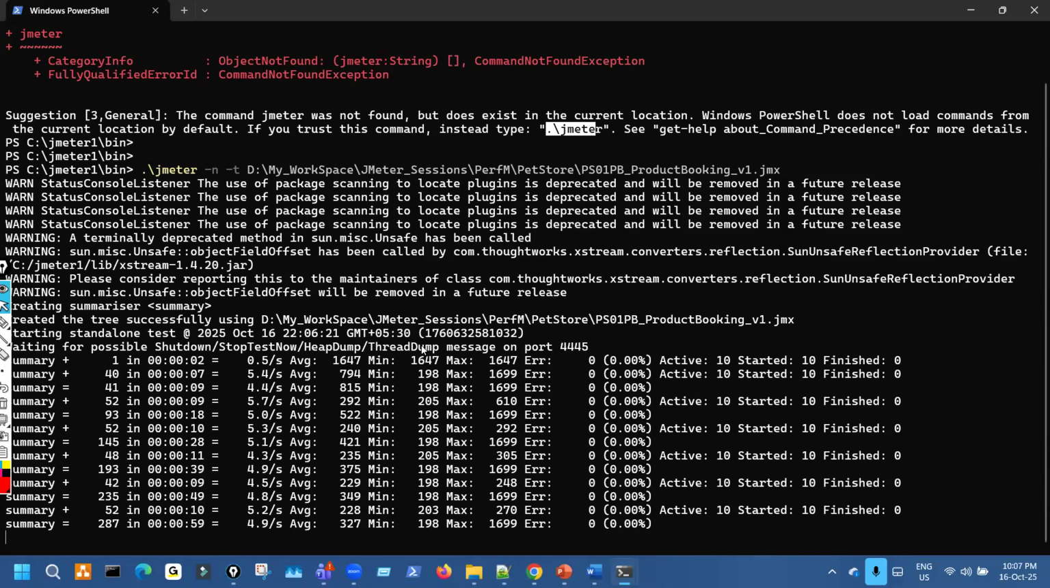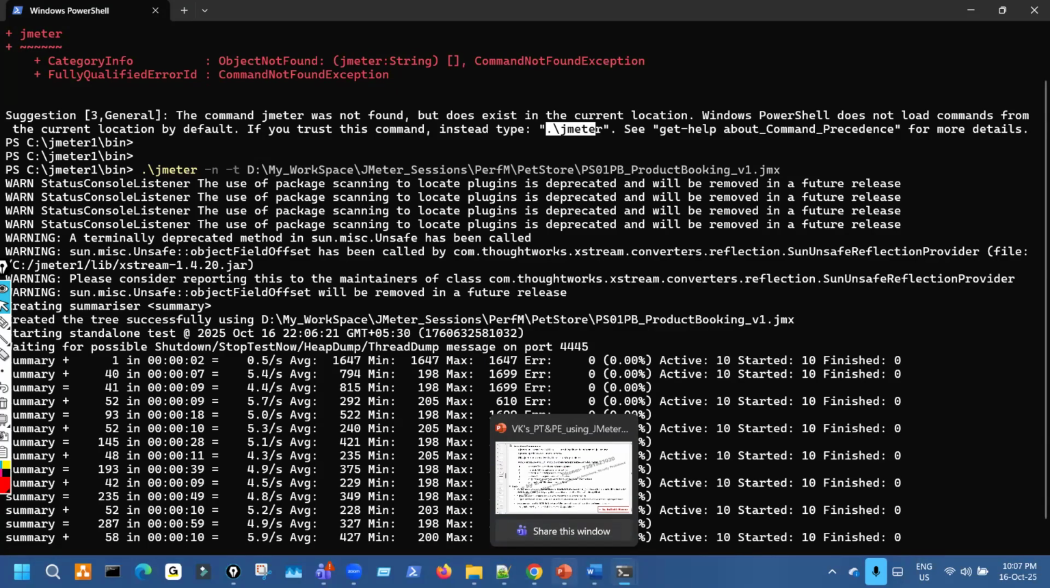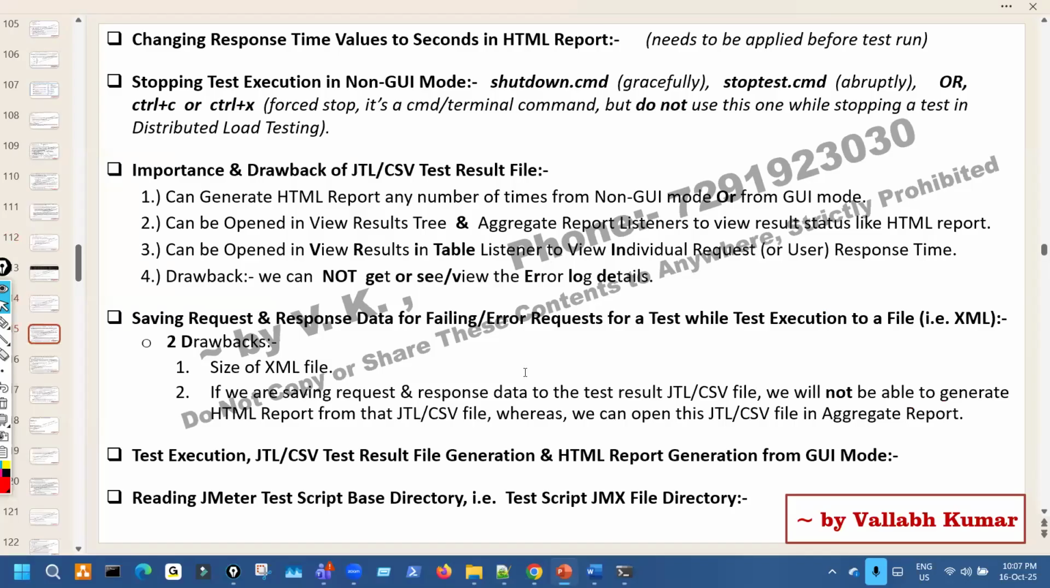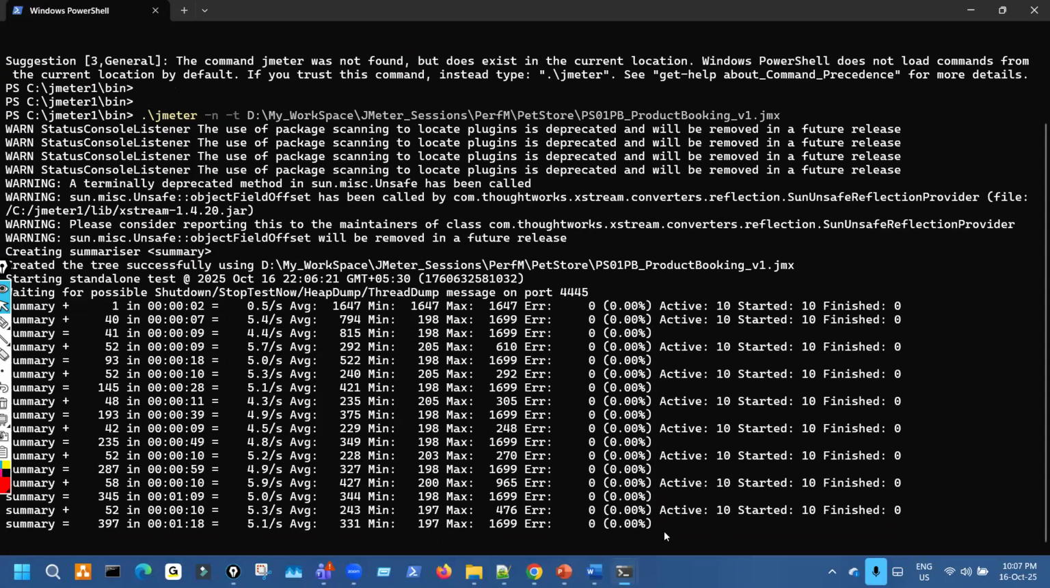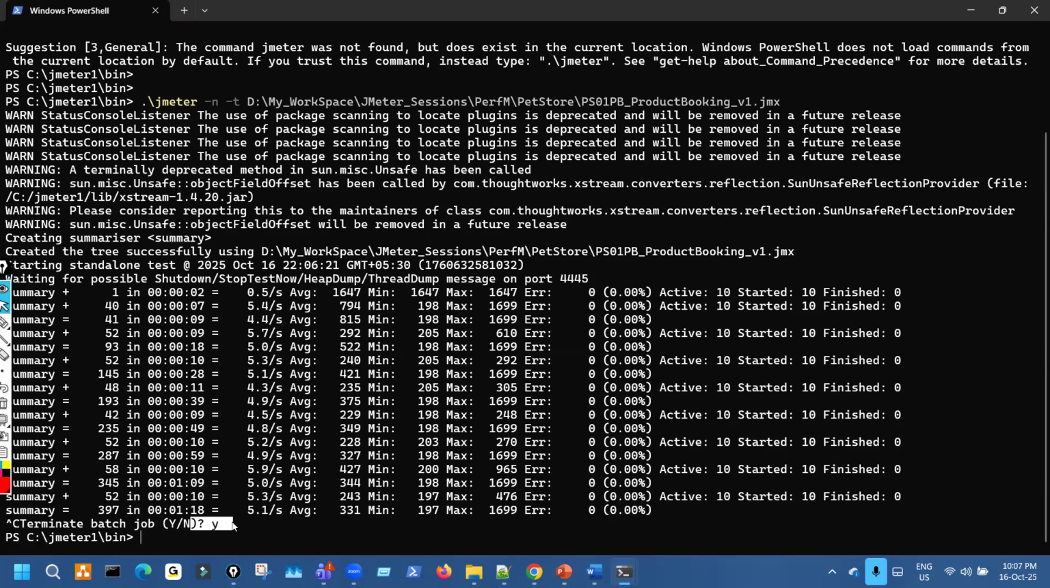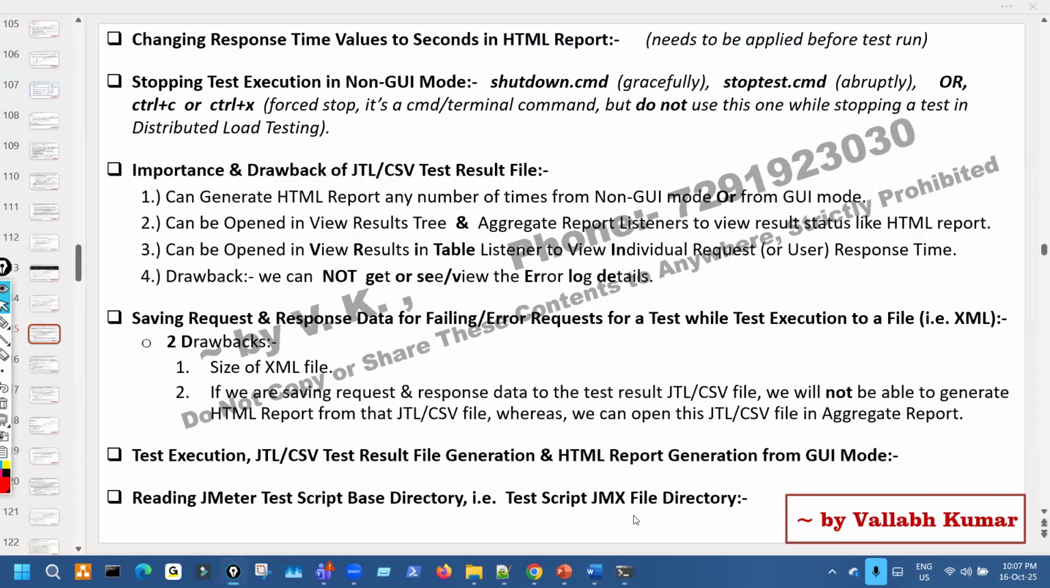And suppose you want to stop the test in the middle, we can press Control C or Control X, either one. I'll press Control C here, and it's asking to terminate the job. I press yes, and the test has been stopped. So this is how to run a test on PowerShell. I have closed that as well.